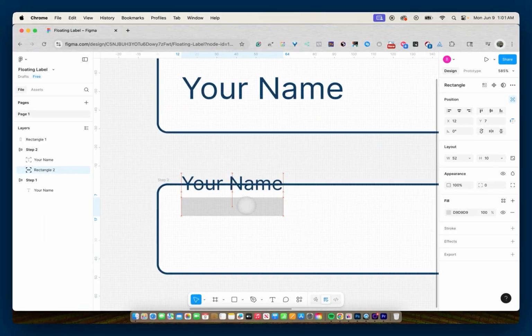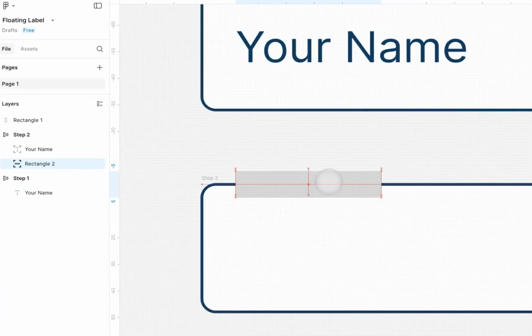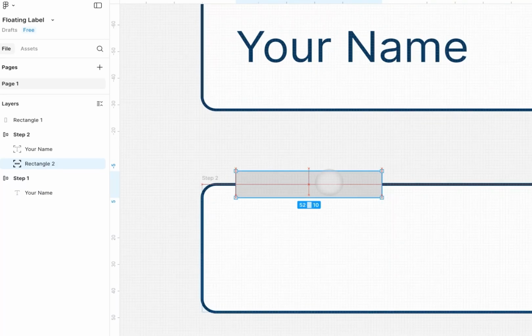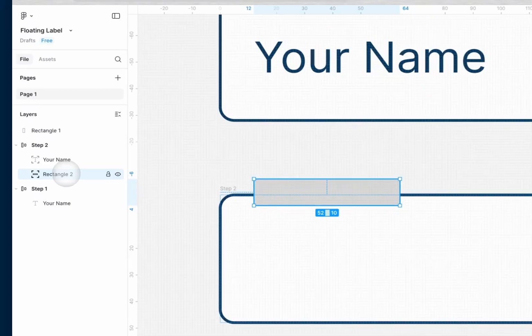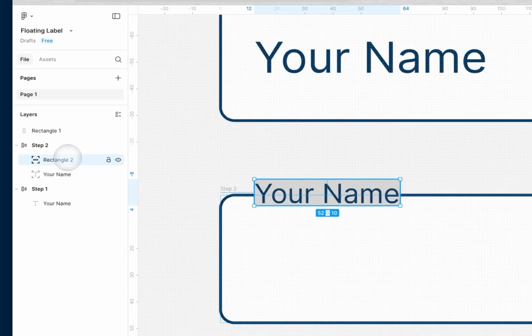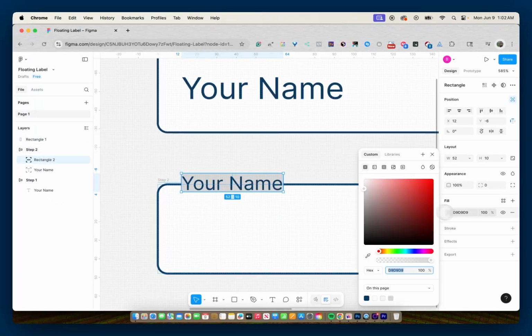and I'll move it here and I'll align it so it's right at the same size, the same area as our text. So I'll line up those red X's that Figma gives me so I can see it's all lined up. And I can move this rectangle on top, and then I can give it a background color of white.